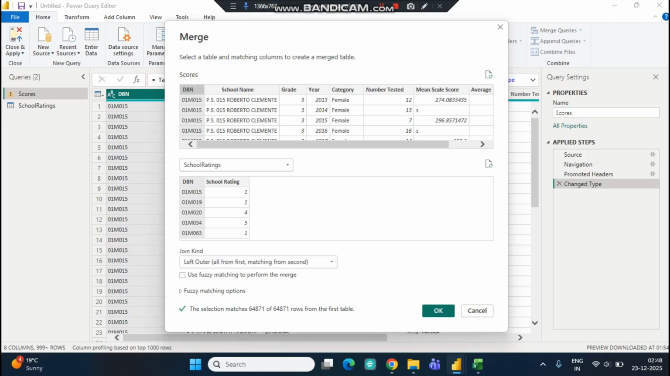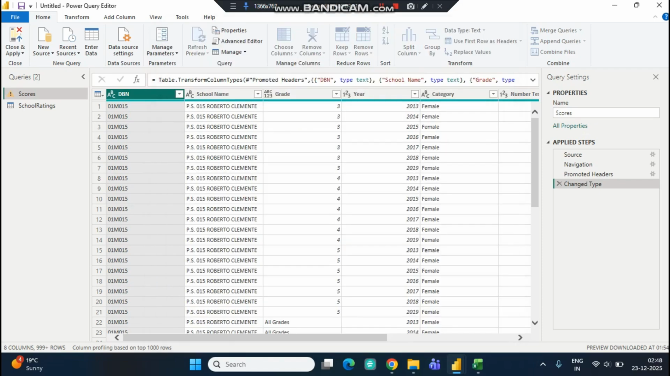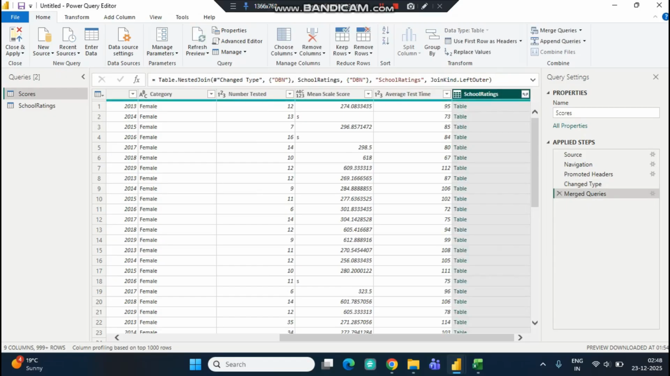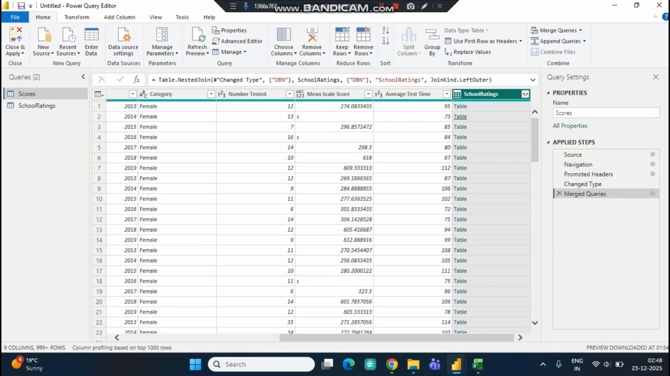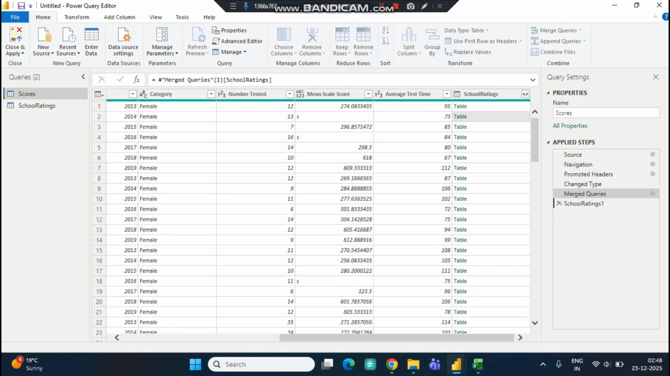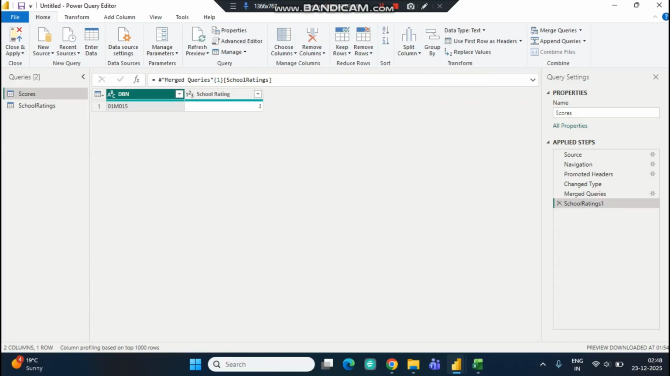Okay, so this DBN is matched, this DBN is matched. I have selected both of the columns which are common, and once I am done with this selection, I'll just simply need to click on OK. Right. So now you can see that the school rating column is added, but there is a point to be noted: it has a table, which I do not want. It has a table link to it, because if I click on it, it will navigate me to the actual table itself, which is not required. So I can just simply close this one.